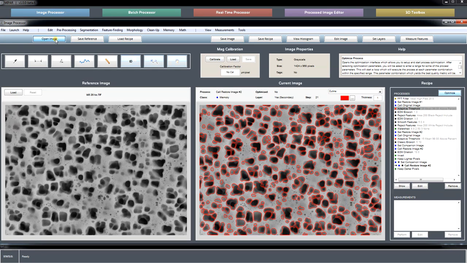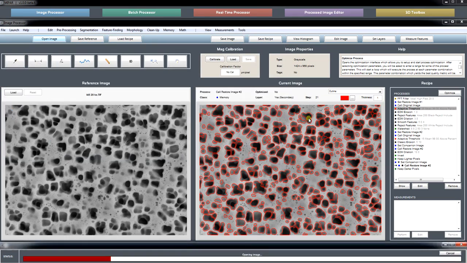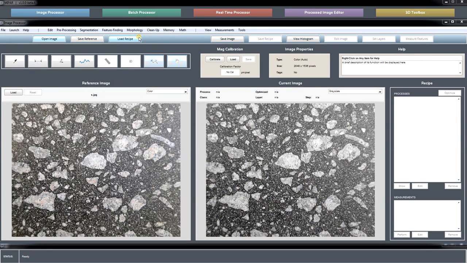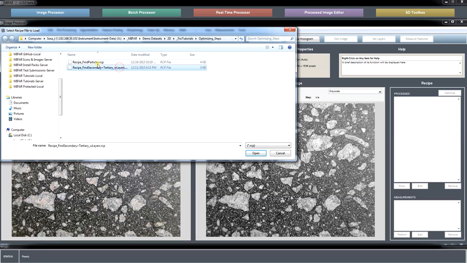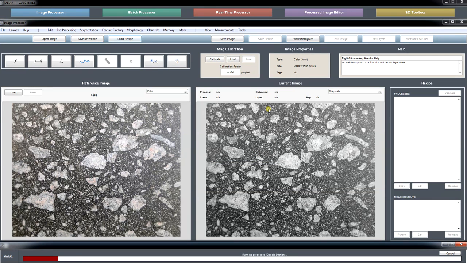Okay, so we'll move on to the second image that will be a little bit less involved. We'll load the recipe that was used to find these particles in asphalt.